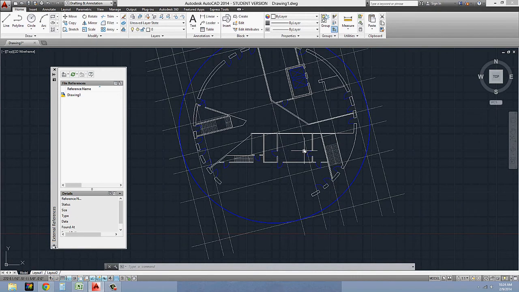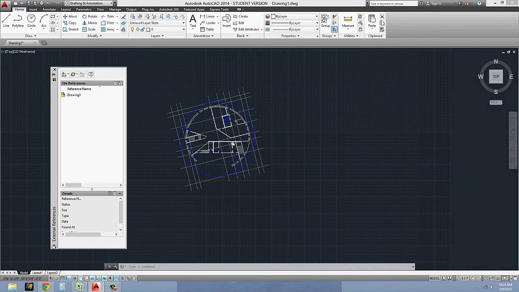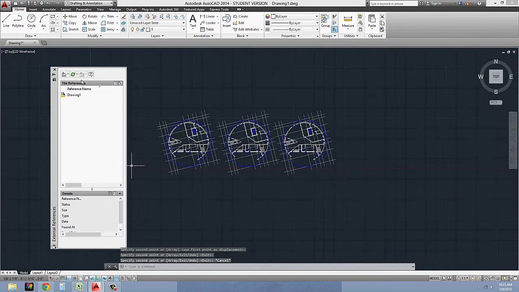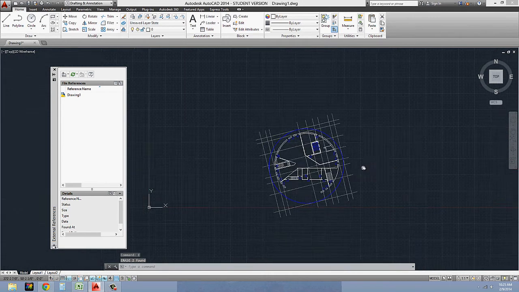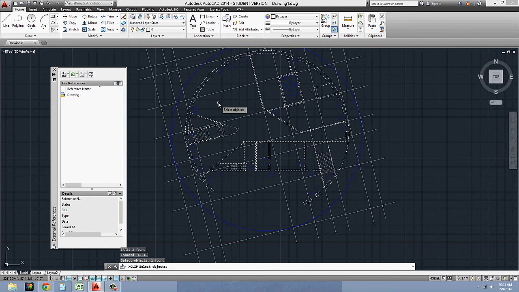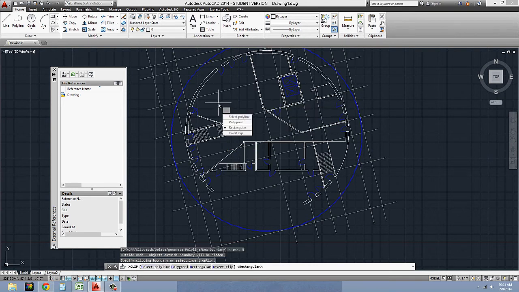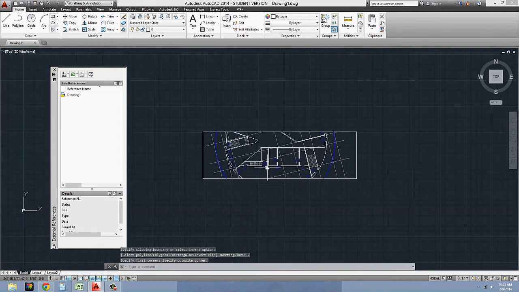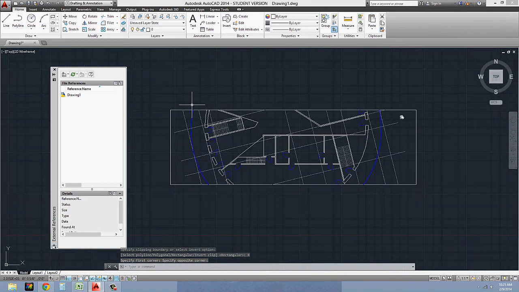If I have multiples of these, you'll see that they take up a lot of space. If I copy and paste it and copy and paste it, it does take up a lot of space. So what I can do is use the xclip command. I'm going to select my XREF and hit enter. I'm going to create a new boundary. First, I can create a new rectangular boundary, and I'm just going to make a window. What this does is it essentially clips out this information in the view itself.